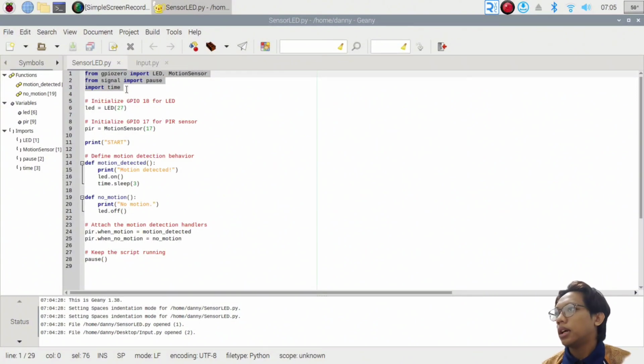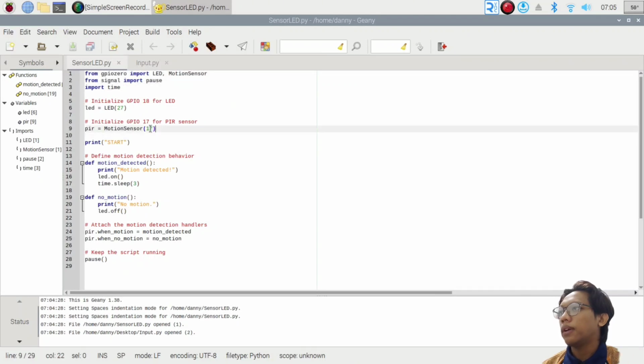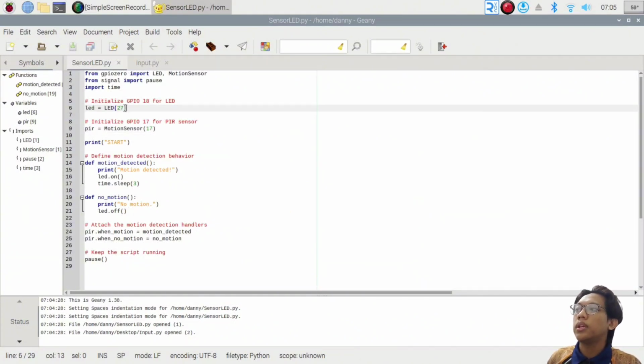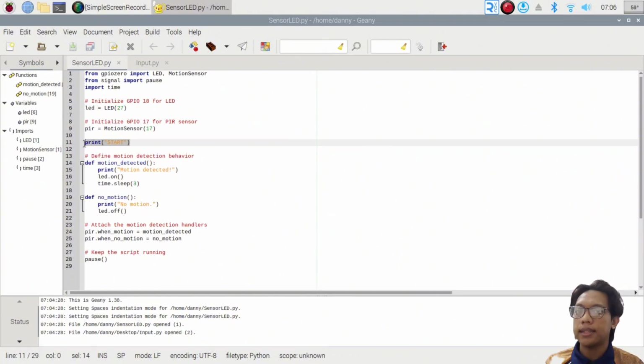Okay, and then over here you see I have LED on 27 and motion sensor on 17. So we declare the LED as GPIO pin 27, and for the motion sensor we use GPIO 17. And then for print start, if we run it, it will start by displaying start. Okay, that means the program is running.